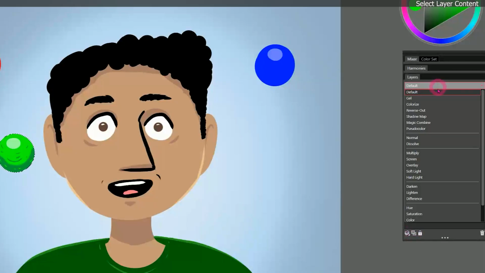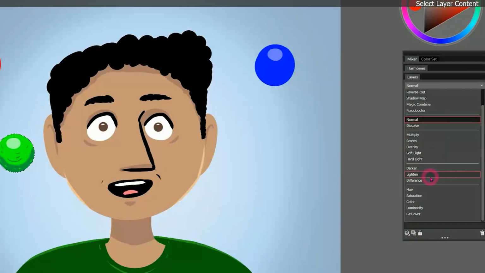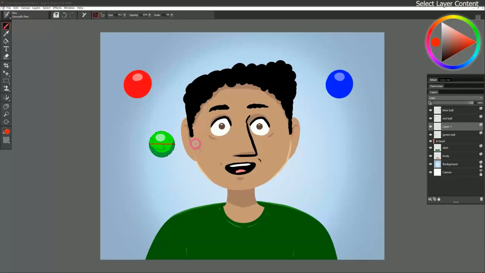If I wanted to, I could even create a separate layer and choose a composite method, let's say color. Now if I paint, I can change the color of that ball and give it some stripes, and those stripes are on a separate layer, but that paint remains trapped within that selection. I'm gonna go ahead and revert this.